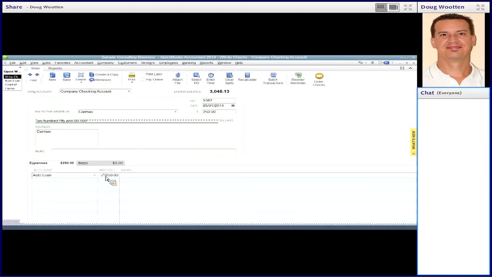So let's just say, for example, in this case, $100 of the payment goes to principal, and the other part is interest. This is how you would book it. You put $100. The total payment is $250. $100 towards the auto loan, and the rest of it goes to interest expense.